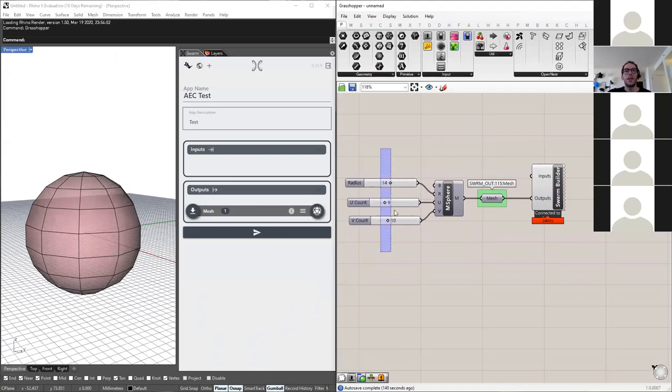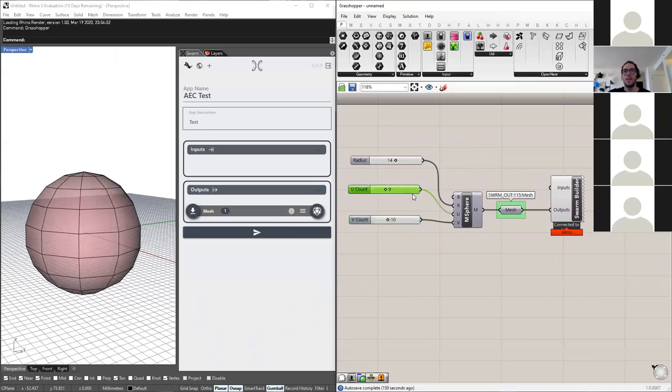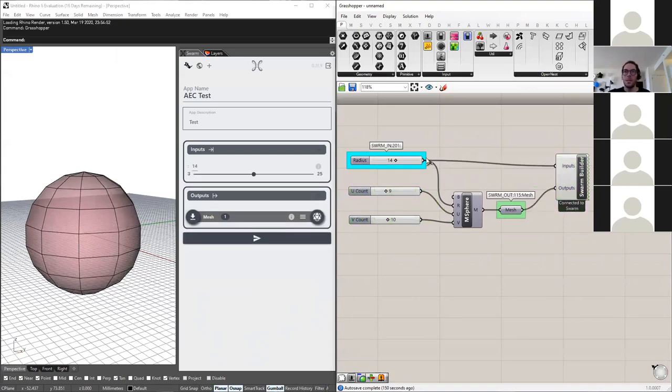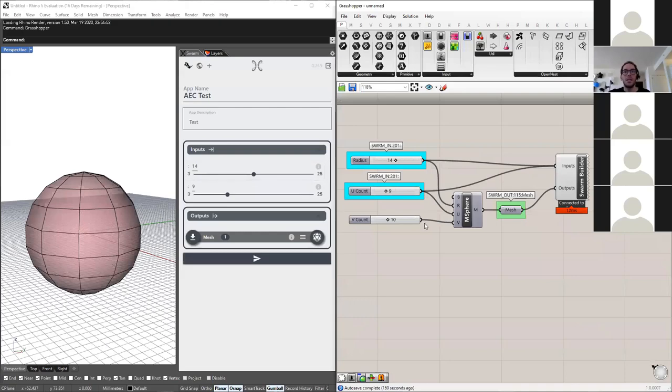Now, to create the inputs to be able to make your Swarm app parametric, you can take your number sliders over here, and you can just plug them in one by one into the inputs, and you'll see them light up automatically. So I just plugged in one. And to plug in the next one, hold the shift key as you're dragging it over. You see a little tiny plus sign show up and a little green arrow. Then you can go ahead and connect them, and you'll see it populate on the left-hand side.